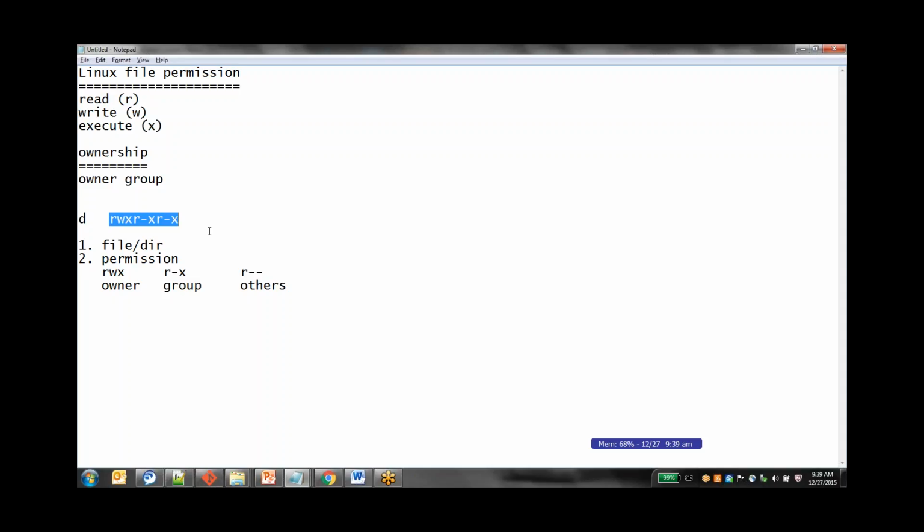Yes. I mean, if you now see this ls -l, you should be able to find out what the permission is, who the owner is, and whether it is a file or folder. You guys clear with this?